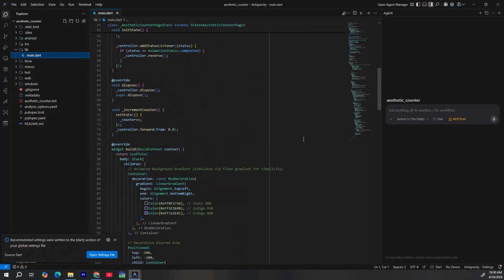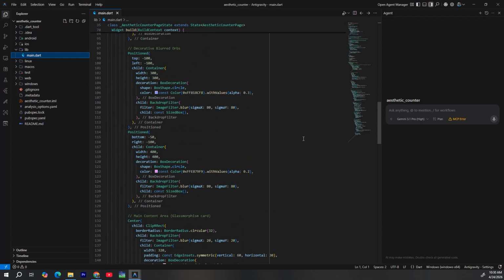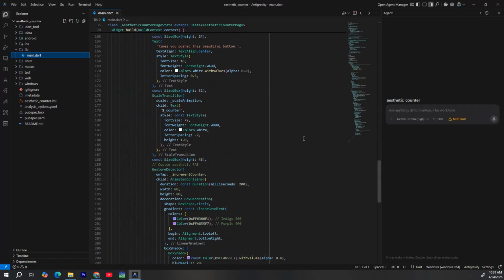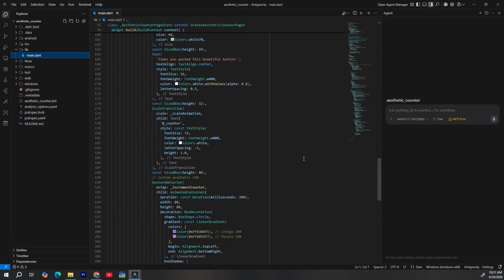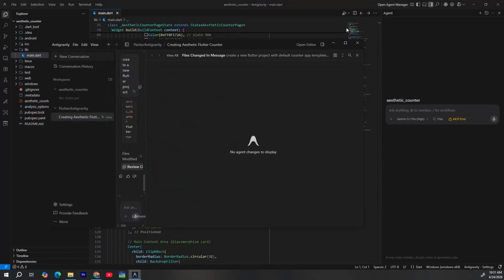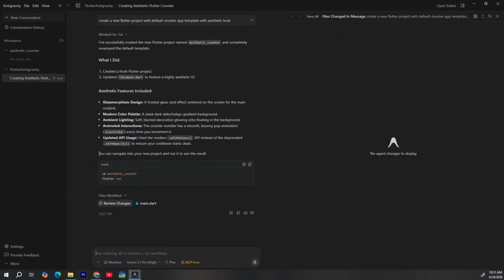How about that? It created a whole new Flutter project with a lot of design materials. We can go back to our Agent Manager over here. It says that you can navigate into your new Flutter project and run it to see the results. This conversation is saved over here, and you can start another new conversation if you want.